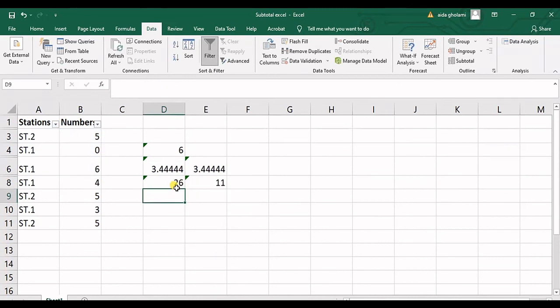So that's what you can use subtotal for. It's so usable and so useful when you're working with large data sets and all these filters. And if you know that a function like this exists, then your work will be so much easier and simpler, and you can use it and enjoy it.